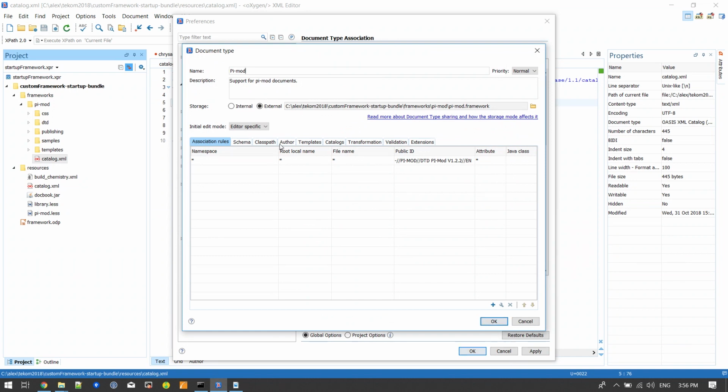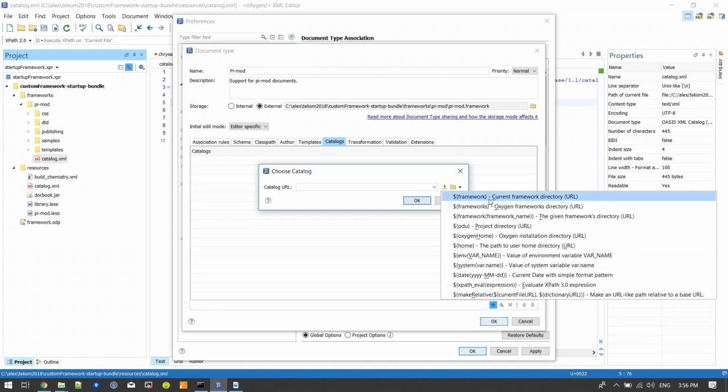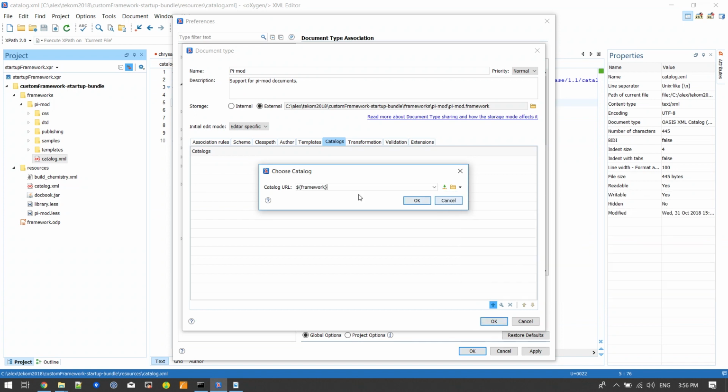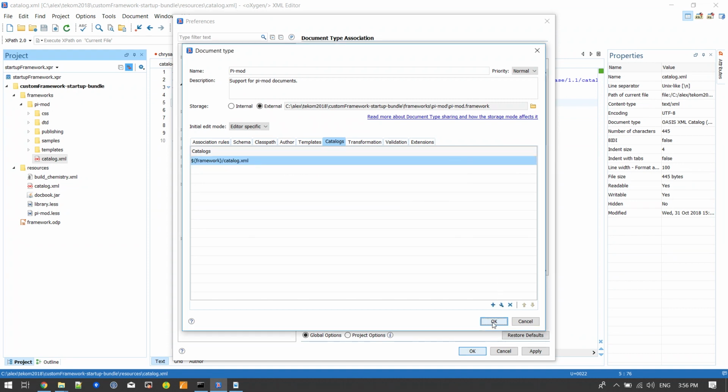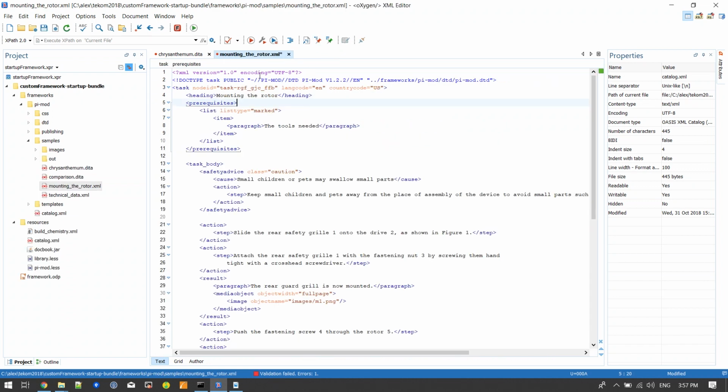Now I will go back to the framework configuration and edit it, and on the catalogs tab I will add an entry to that catalog. Again, I will not use an absolute path. This time I will use the framework editor variable, which is expanded automatically to the folder where this framework is stored. Catalog.xml, like this. And finally, if I now validate, not the catalog, if I validate the PMode, here on the bottom it says validation successful, so it finds the DTD.